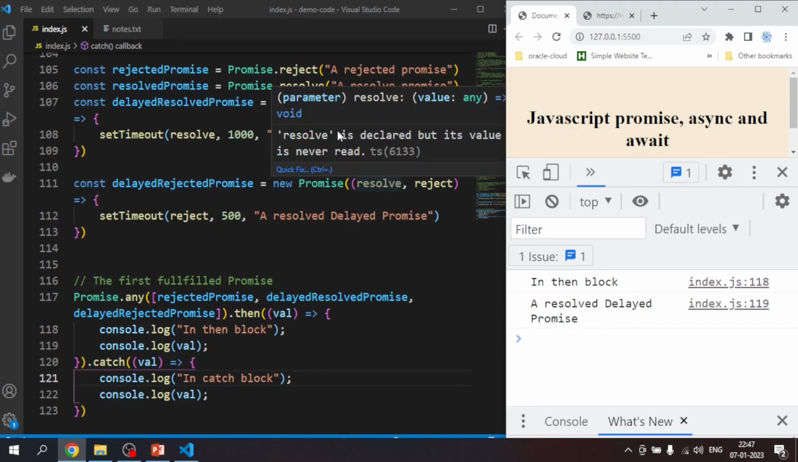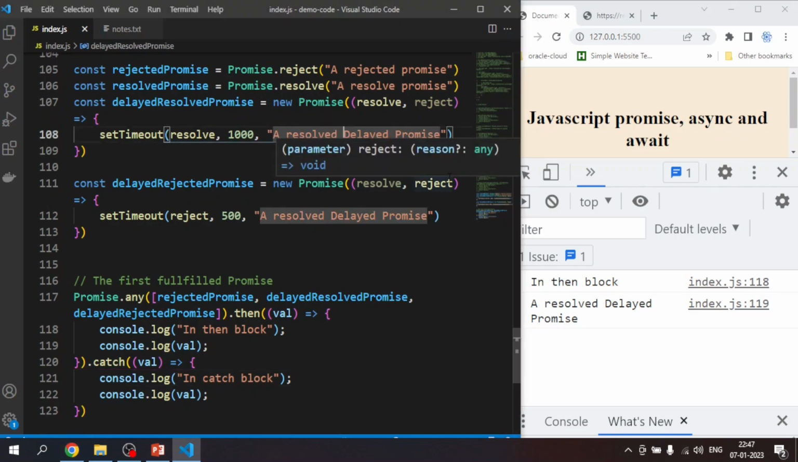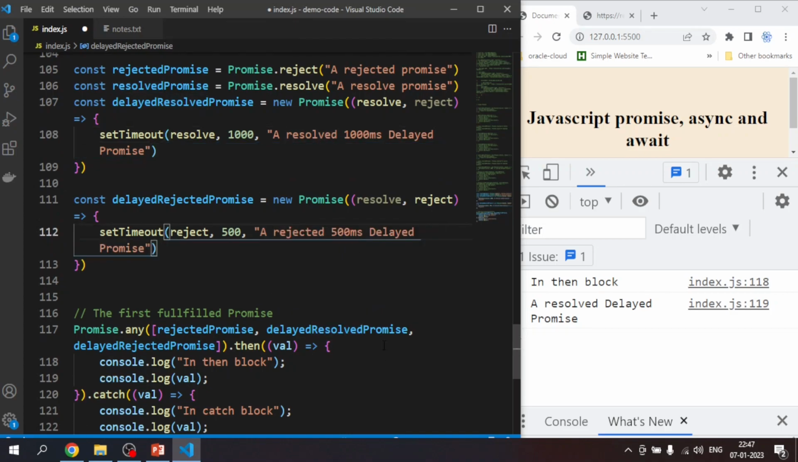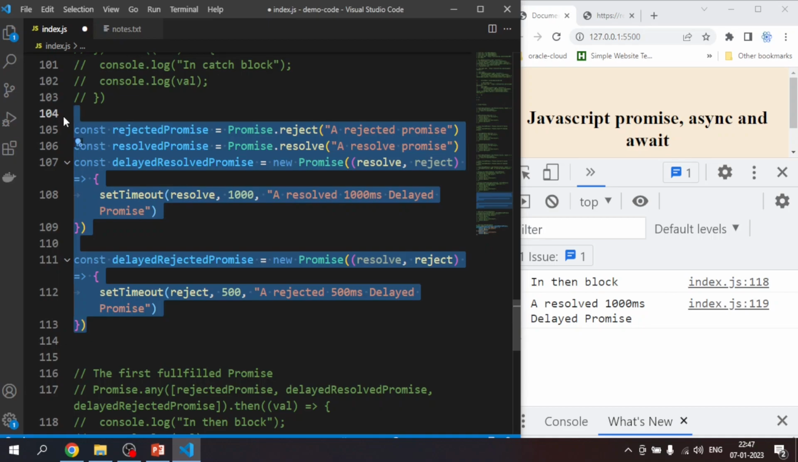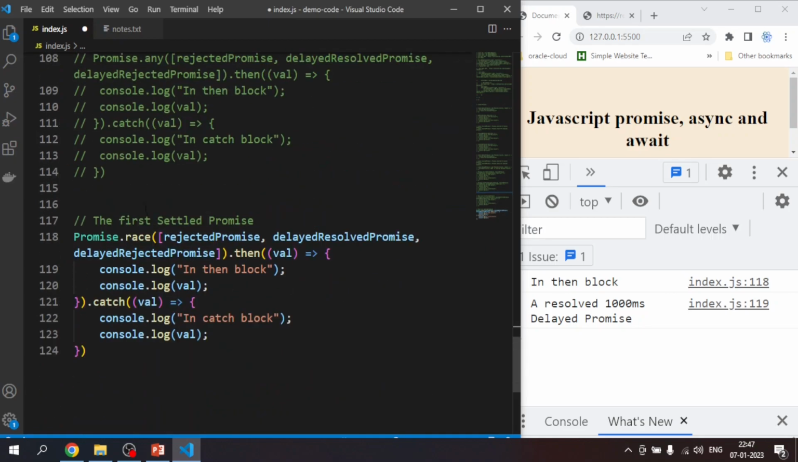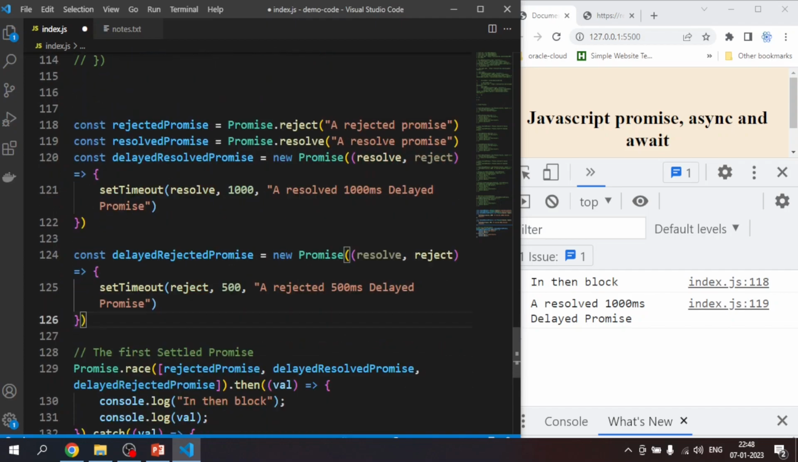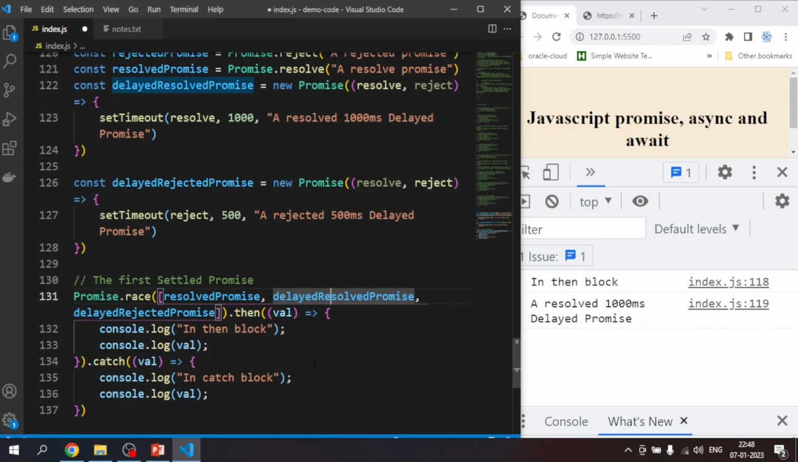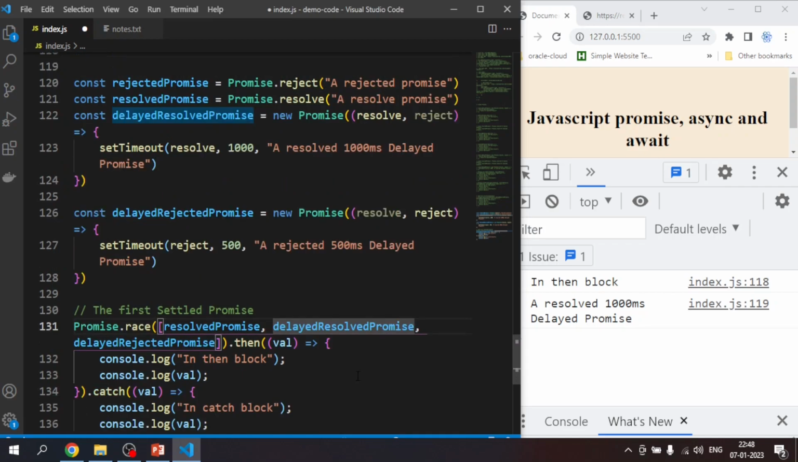Okay, so let me make it resolved with a 1000 ms delayed promise. Okay, now the first promise that is getting settled will be returned. So let me put it here. In this case, the first one is the resolved one, which is getting resolved immediately. The second one is a resolved promise, which is getting resolved after 1 second, and the third one is a rejected promise, which is getting rejected after 500 milliseconds.